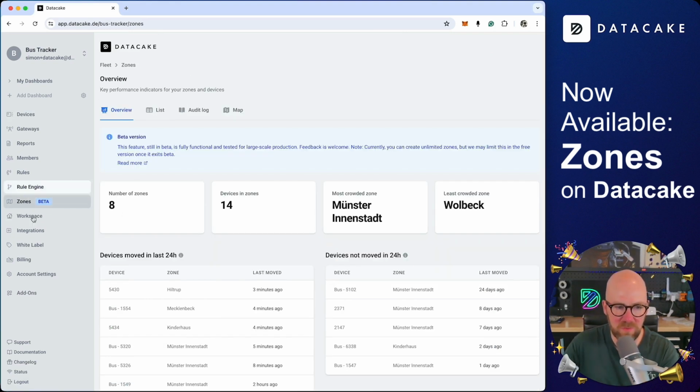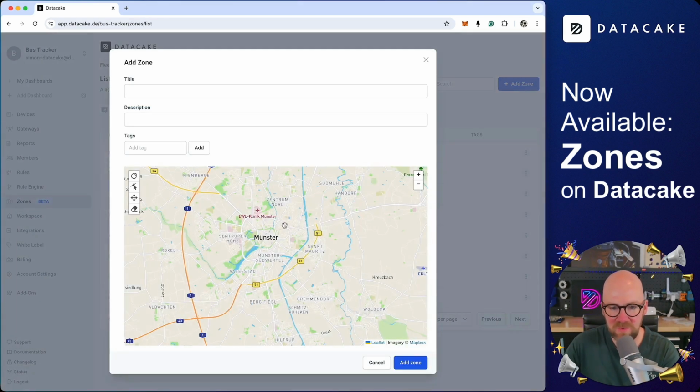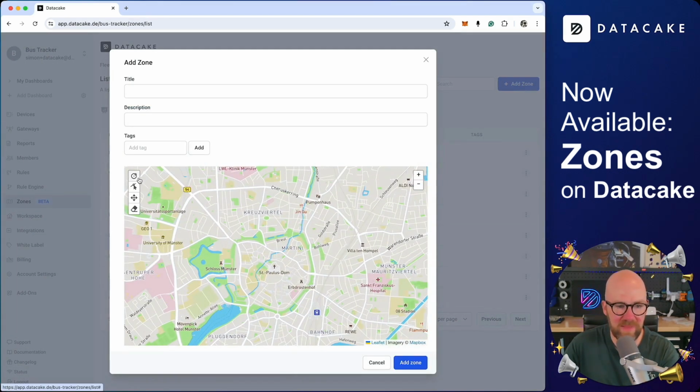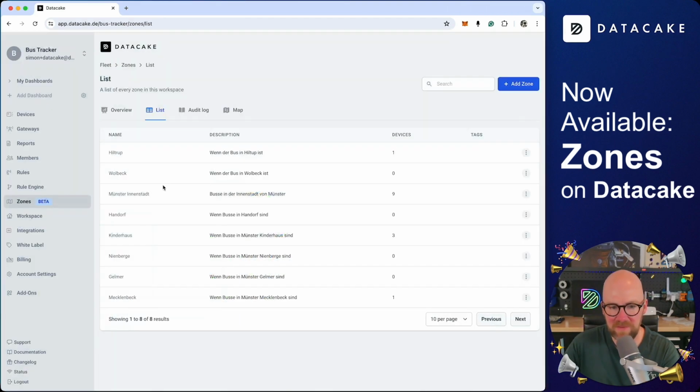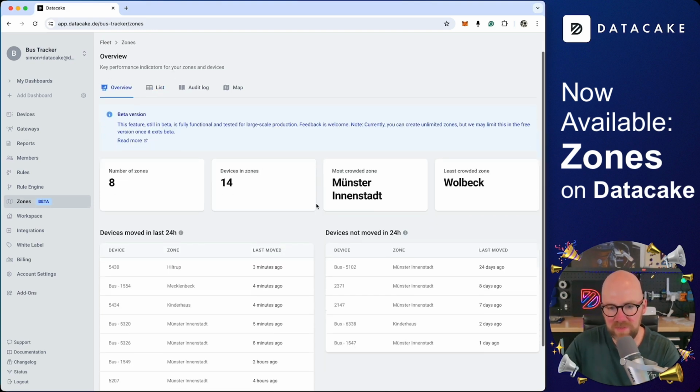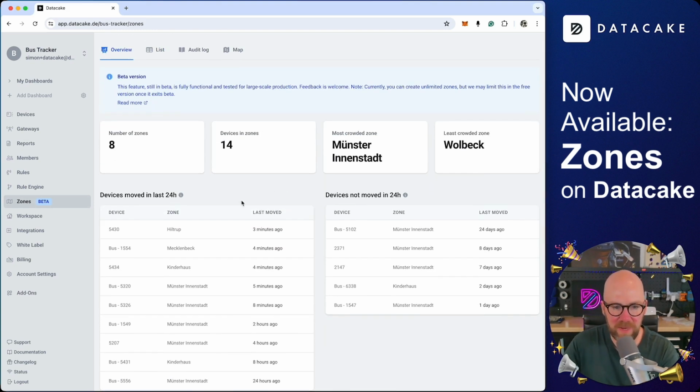You go into the zones feature, into the list, add a new zone, select a place, and then basically create a geofence around that place. And then the determination if a device is inside the zone, but also the KPI generation, like how many or most crowded zone, least crowded zone.